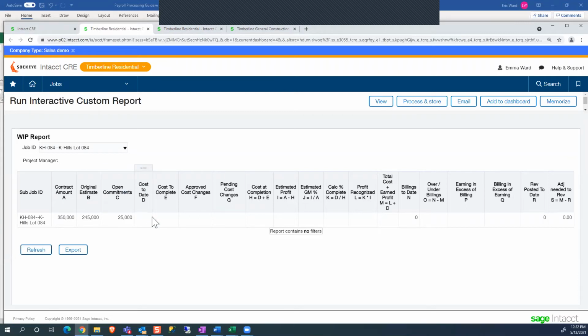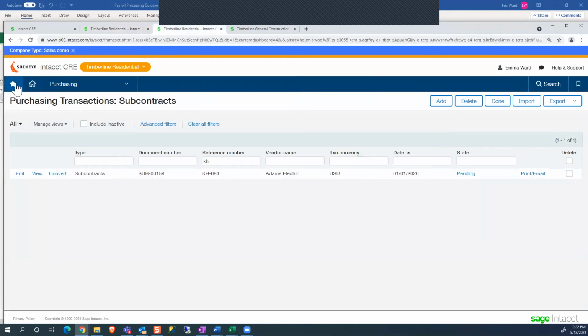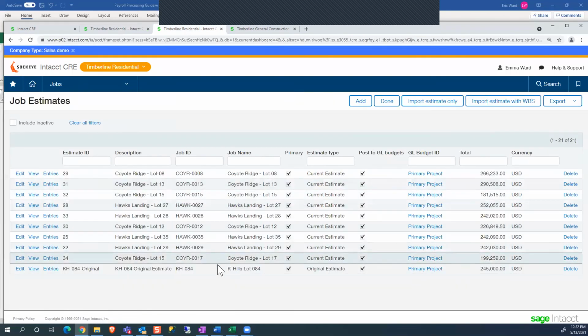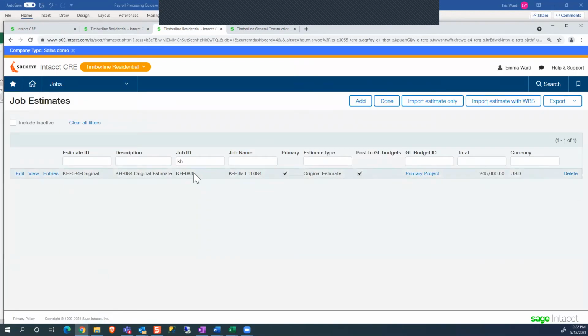So the next thing I want to do is to import in a cost to complete. Now we do have windows to enter in a cost at completion. You can either fill out the cost at completion or cost to complete, and then the other one would be calculated. To make this a little bit faster, I have information in Excel for my estimates. So I'm just going to click over to my job estimates here, and I'll filter this by my current project that I'm working in.